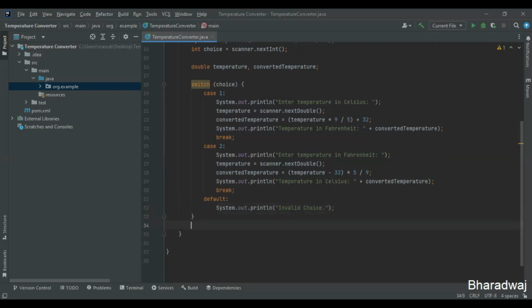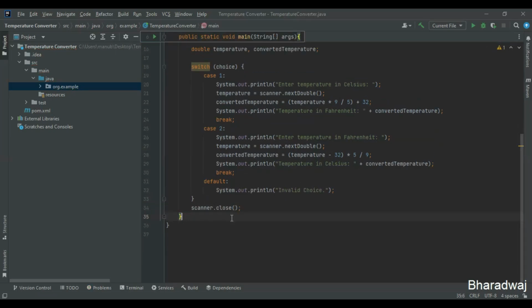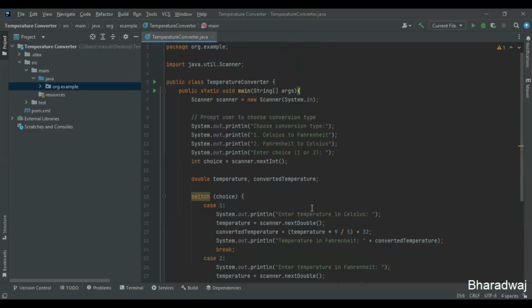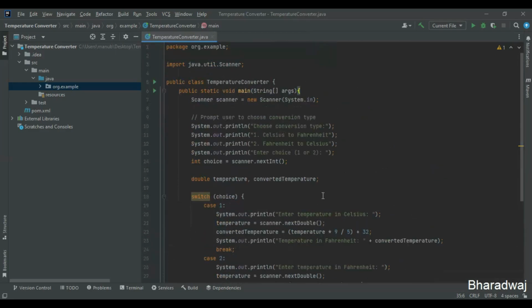Next, let's close the scanner as well. I'll just give scanner dot close finally. So this is it. Let me check once. This looks good, right? Yeah, this looks good. Let's run the code.